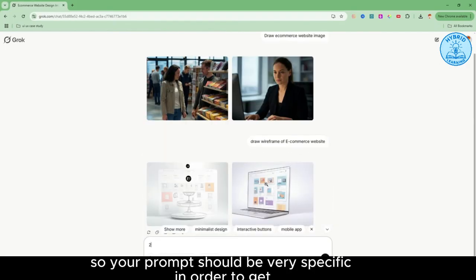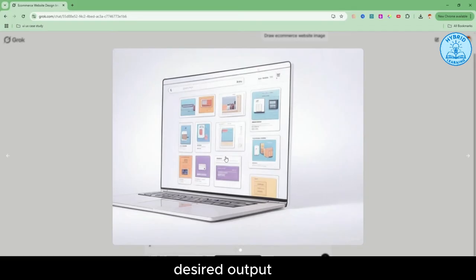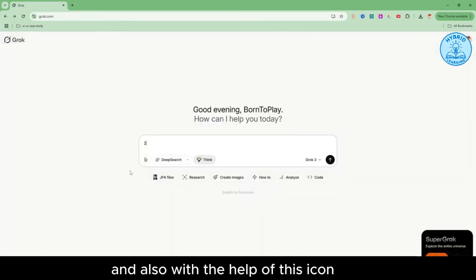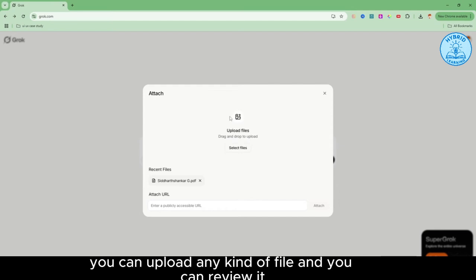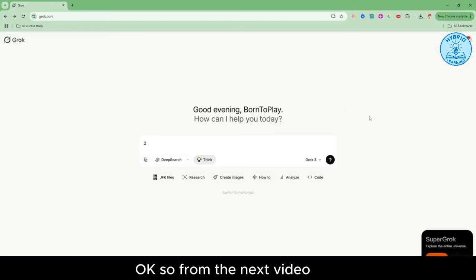So your prompt should be very specific in order to get the desired output. And also, with the help of this icon, you can upload any kind of file and you can review it. Okay, so from the next video, we will learn advanced things.